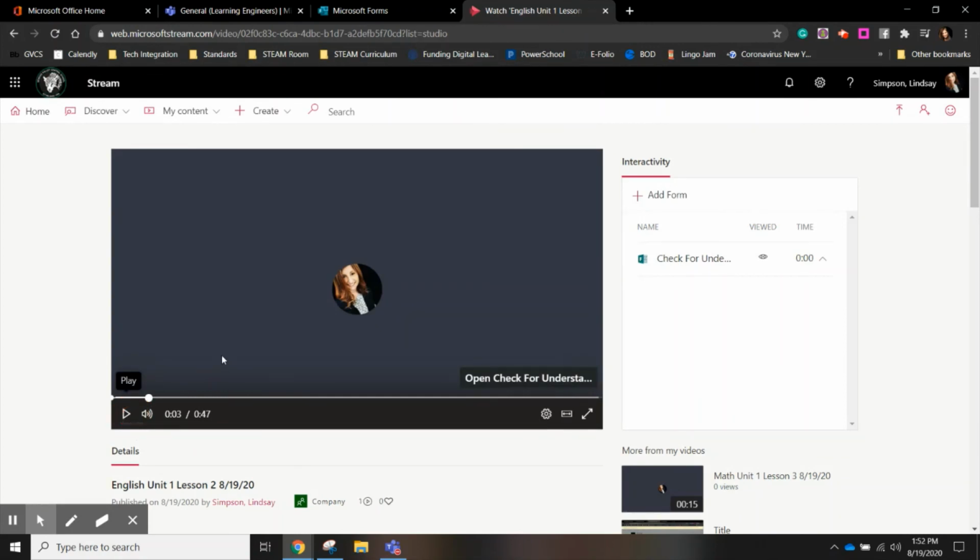So now you know how to record your lesson, how to access it in Stream, and how to share it out in Microsoft Teams, whether it's in a post, whether it is in an assignment. You could even add it to the files in your team, and you can bump up your engagement with this interactivity by adding a form for some check for understanding or formative assessments.